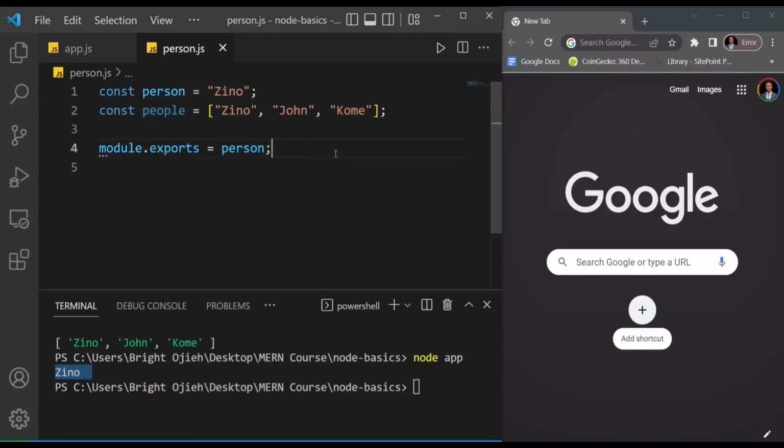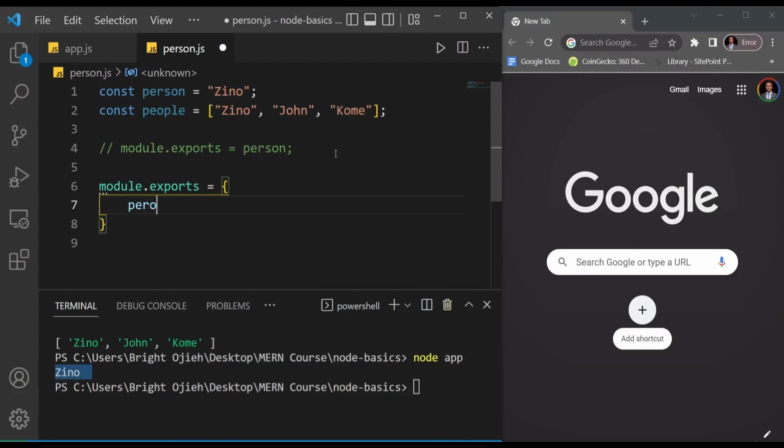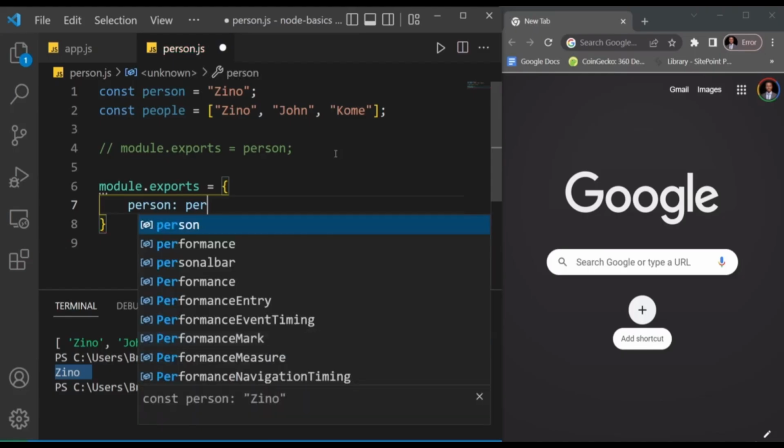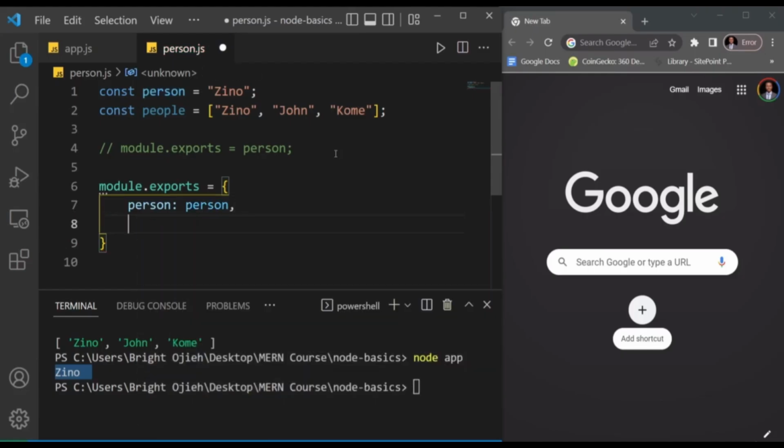Well, all I need to do is come down. I'll just duplicate this and comment the first one out. So I'll say module.export, and instead of just pointing to person, I'm going to delete this and open an object. Remember, an object has a property and a value. So for the first one, I can just say person like so, and that's the property name, and I'll set the value to the person variable. All right, I'll add a comma here, and I'll do the same for the people. So here I'm just going to edit both of them together and say people.